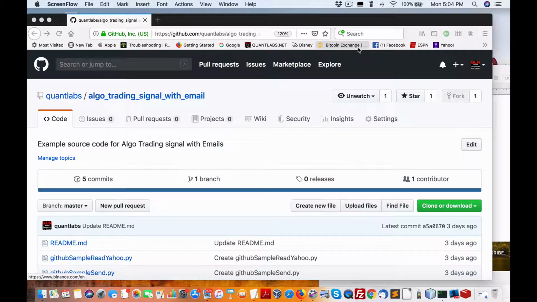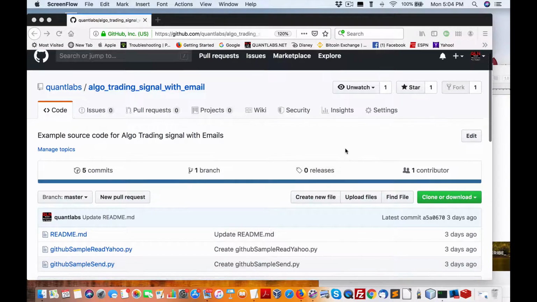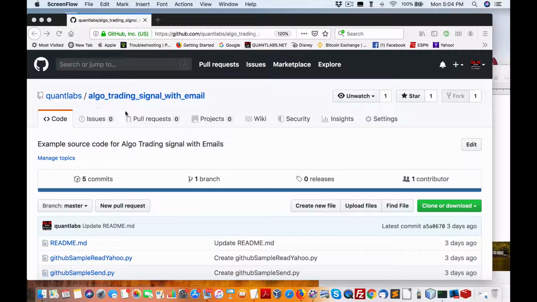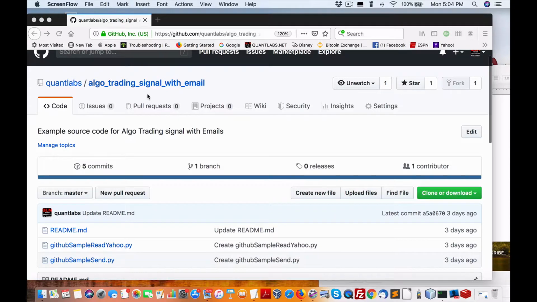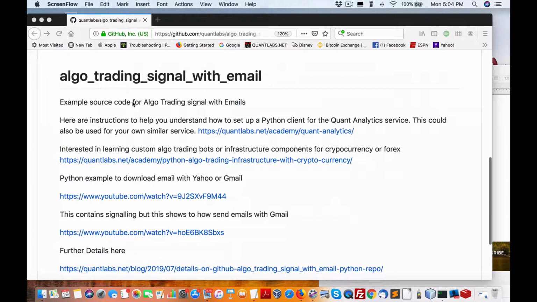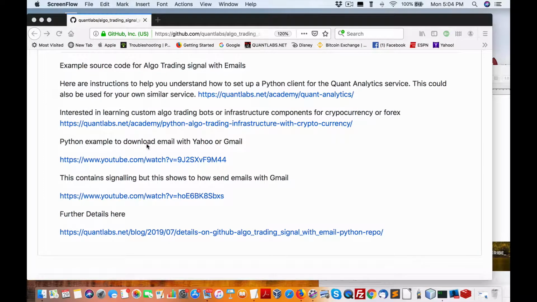In this video, I'm going to show you the parsing of when you come into the GitHub repository. Under here, the algo_trading_signal_with_email, all separated by underscores in the words. Here in the description or README, you'll find there are two coding samples. One is a Python example to download email with Yahoo or Gmail. The other contains signaling, but shows how to send emails with Gmail. So I'm going to be focusing on how to download email.